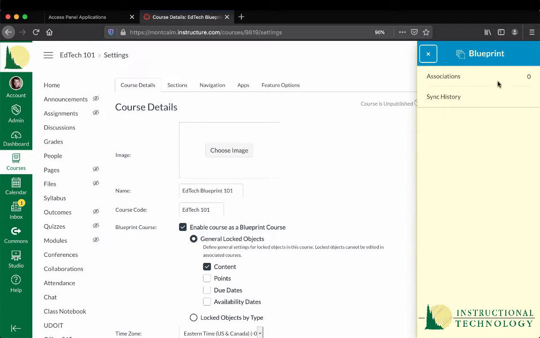As an admin, you can now set up these associations. Instructors without admin access will not be able to establish these associations. This is for you to do. So they're going to depend on you to set up these associations or disassociations at the end of the term. But before we set up these associations, what I want to do is back up a little bit.